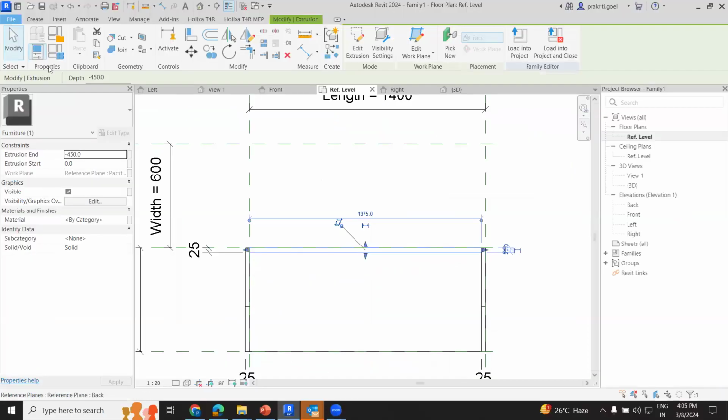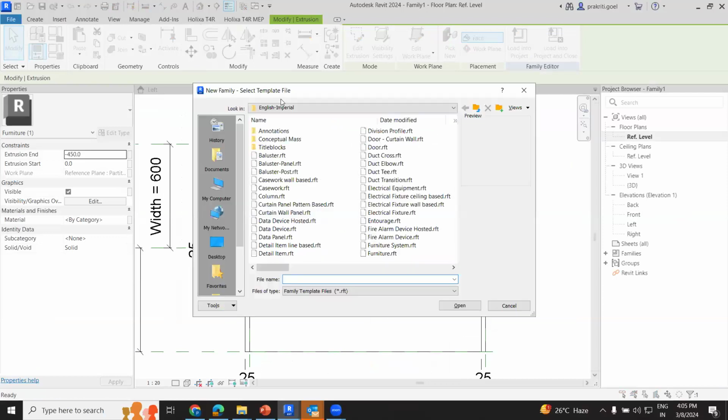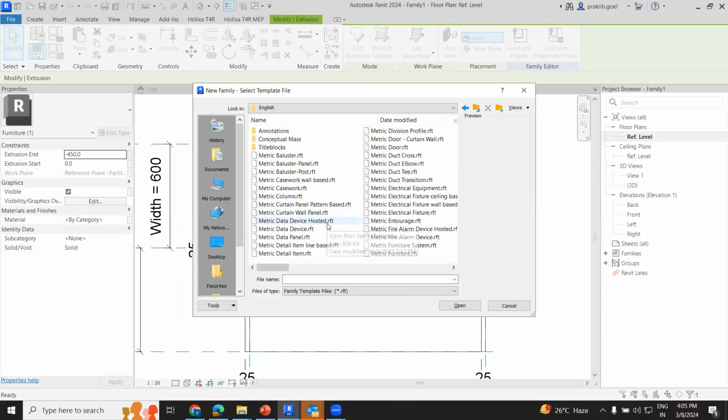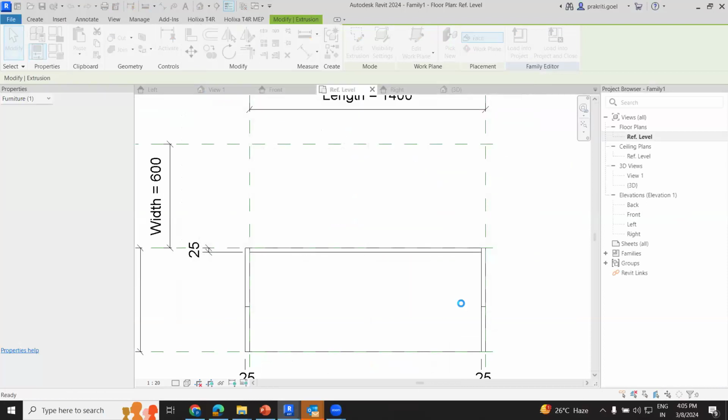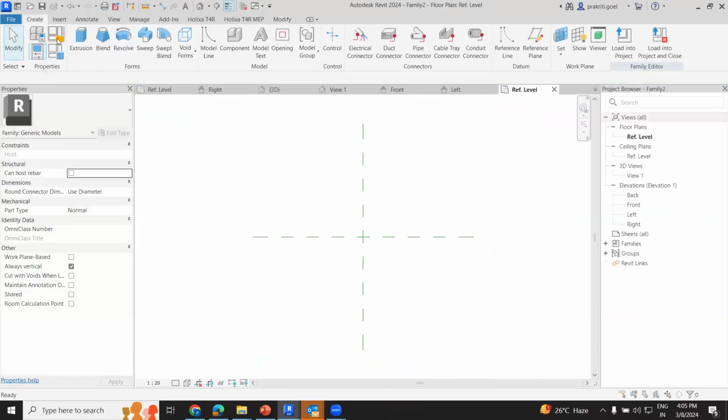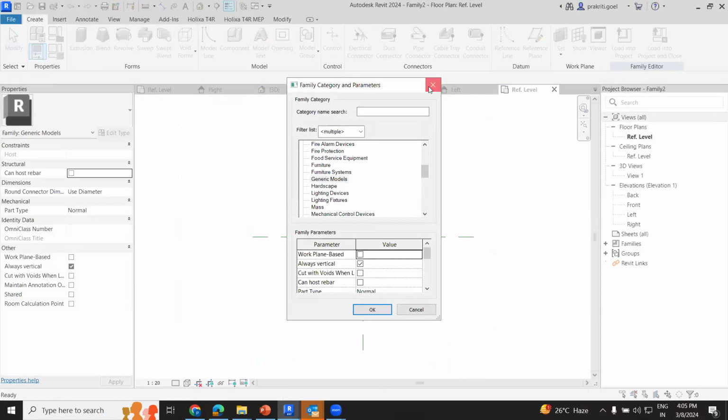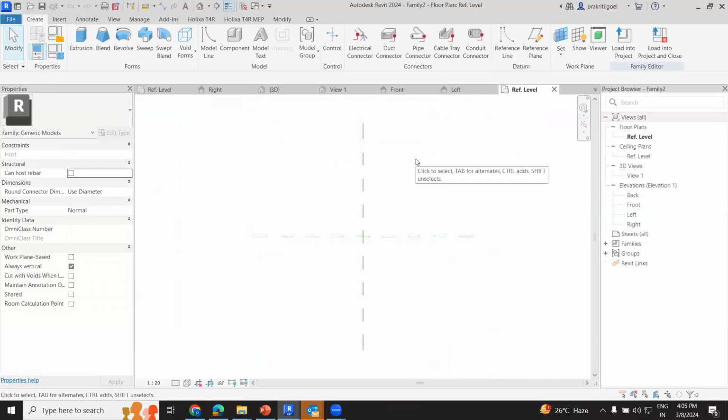Like if I share my screen and open a new template, right over here you have all the templates related to categories. But if you want to create the furniture, you can use generic models. Why are we going for the generic model? Because it is not related to any category, and after that you can change the category. And why the category matters: the main focus is to calculate quantities. If the families are under the furniture category, they will be quantified in the furniture schedule. So the category over here is necessary. I hope that answers your question.